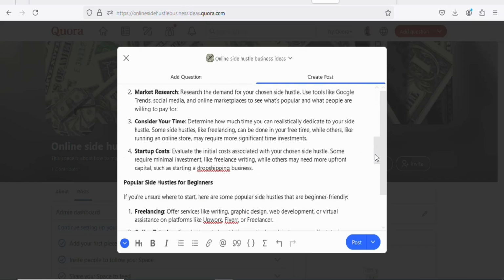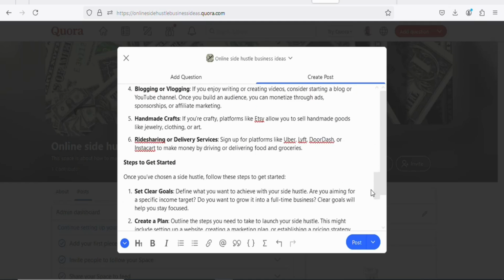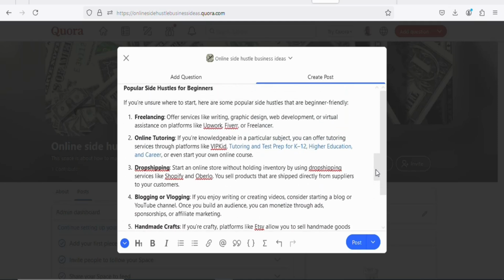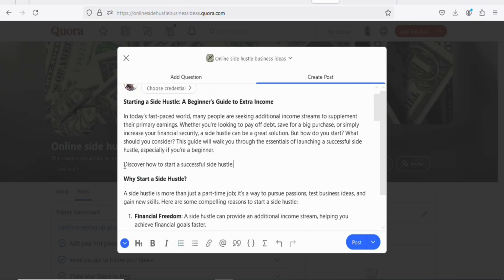Now once you paste your article, the next step is that you have to insert call to actions so that you can be able to insert the link of your ebook. You can type your call to action in any part of the article that you want. You can type your call to action like this: discover how to start a successful side hustle business. Just type it like this. Discover how to start a successful side hustle business.